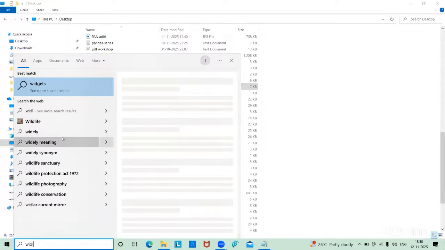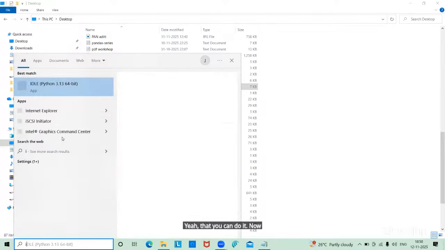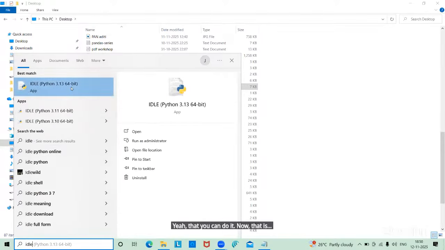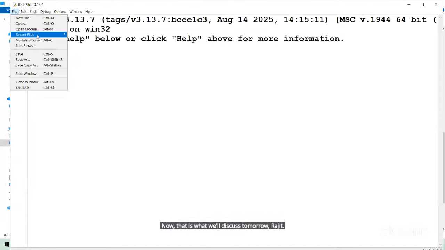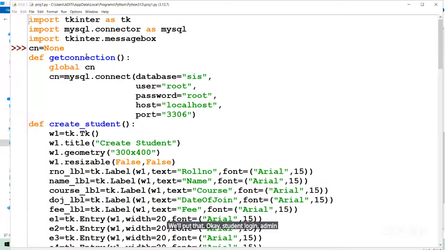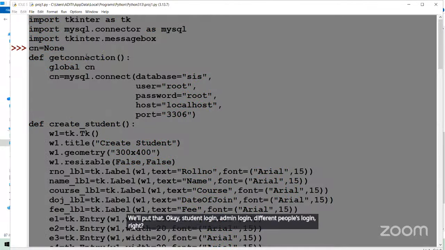Yeah, that you can do. Here we are not talking about any users. That is what we'll discuss tomorrow, Ajit: student login, admin login, different people's logins. Yes, we'll put that. That we'll see.